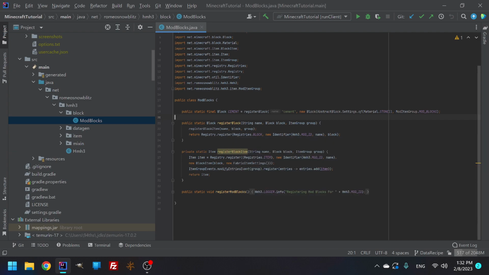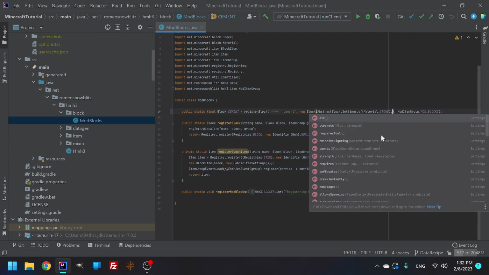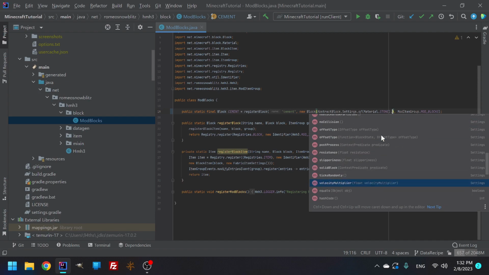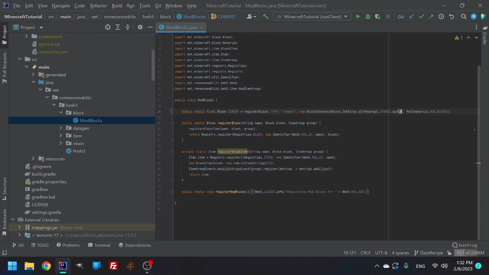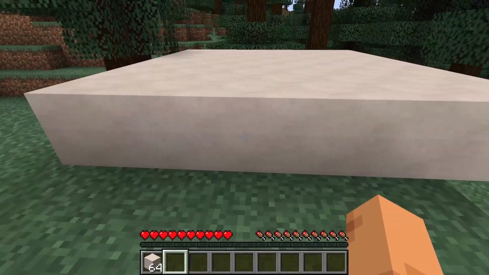In this video, we're going to be talking about all the attributes that you can give it, such as air, strength, requires tool, emissive lighting, sounds. This is going to be an interesting video. So, without further ado, let's get into the video. The first one I'm going to talk about is air. Let's give it the attribute and see what it does.